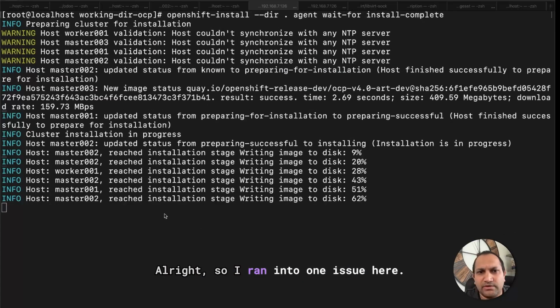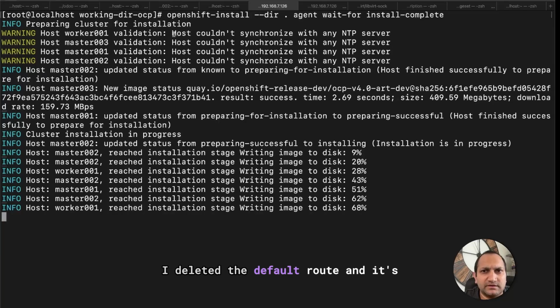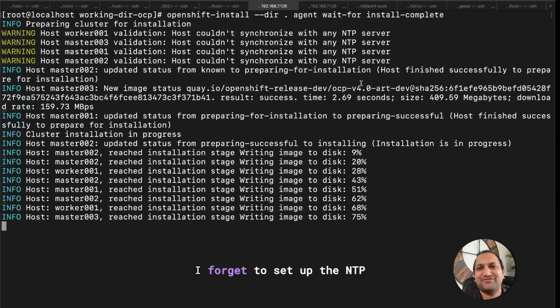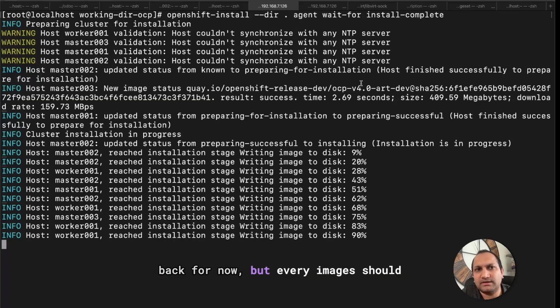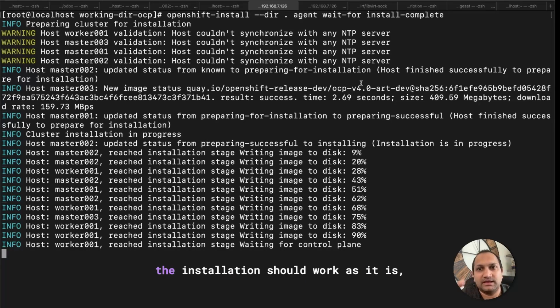All right, so I ran into one issue here. I deleted the default route and it's not able to reach the NTP server because I forgot to set up the NTP server for disconnected install. So that's the reason I added the route back for now. But every image should come from the Quay registry itself, and the installation should work as it is, as we are doing for disconnected install. If you create the NTP servers, then we'll also resolve these issues.